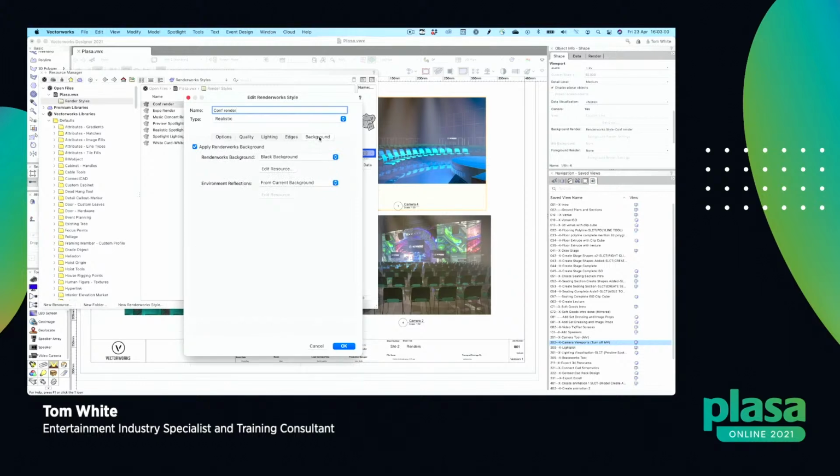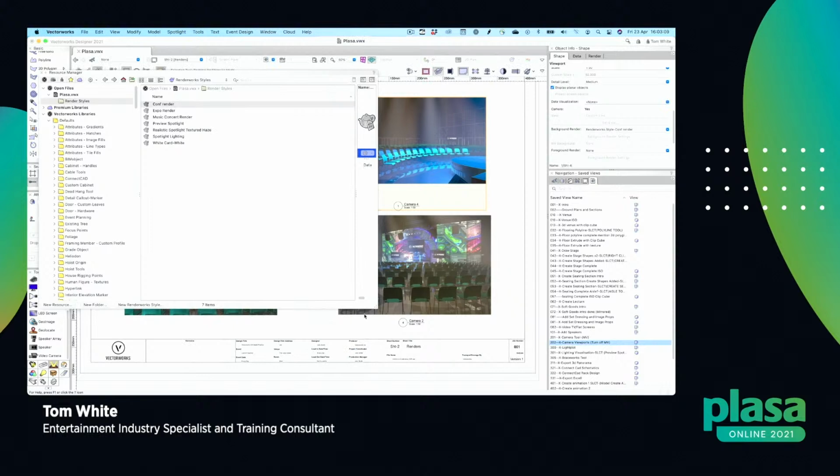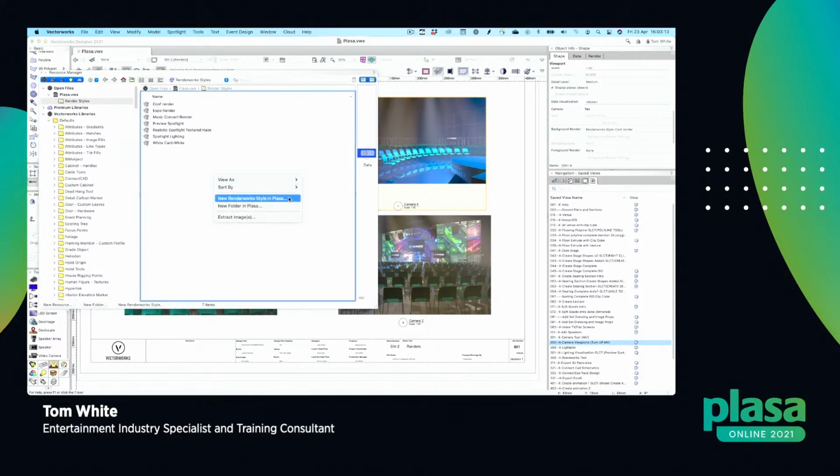The background in this case is just a plain background, but it is possible to use any HDRI that you want to upload or use one of the stock ones as well. And that's how you edit and create a render style. It's just a case of right-clicking in the Resource Manager and selecting New Render Style.